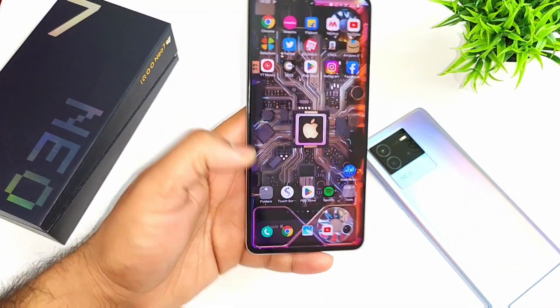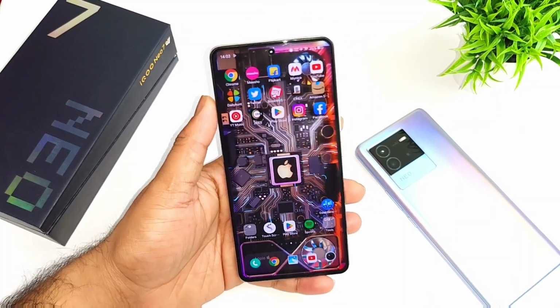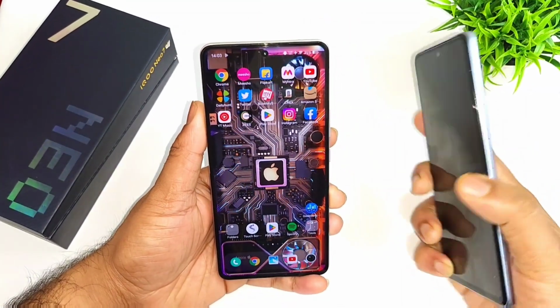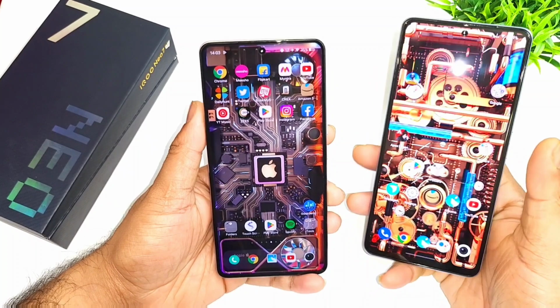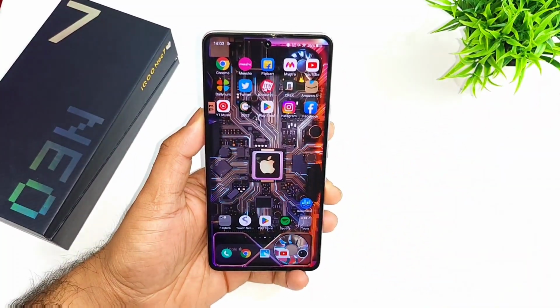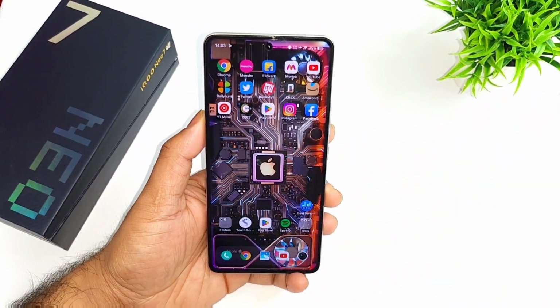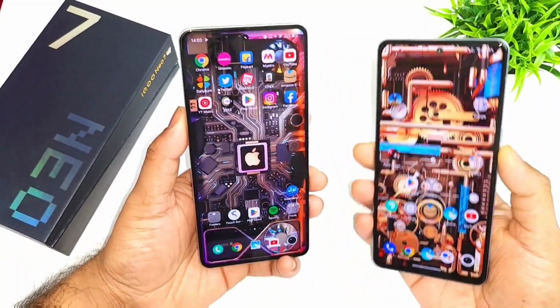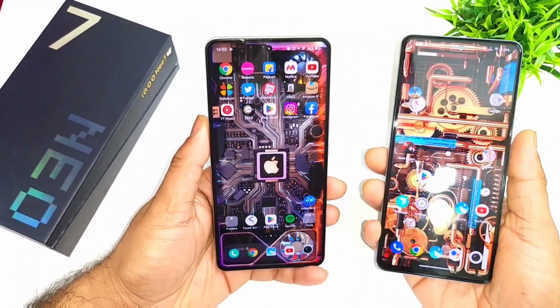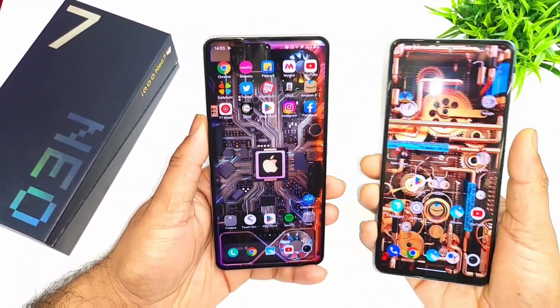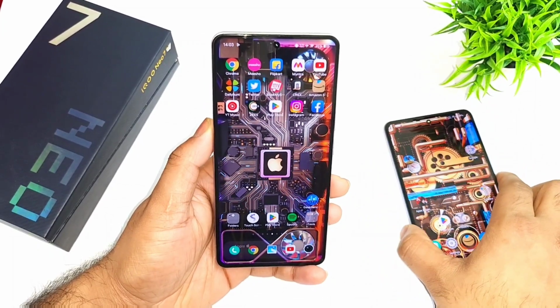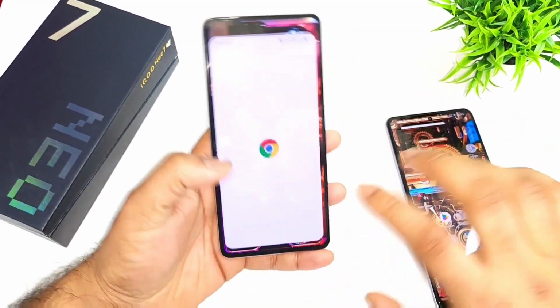So the display is another segment where I did not feel any kind of improvement when compared with the iQOO Neo 6 device. This is not a disadvantage, I would say, but you would expect some kind of improvement regarding the display. For example, adding a new 10-bit panel, or maybe using the E5 AMOLED panel, or maybe an E6 AMOLED panel, something like that. They could have done that, but they did not.